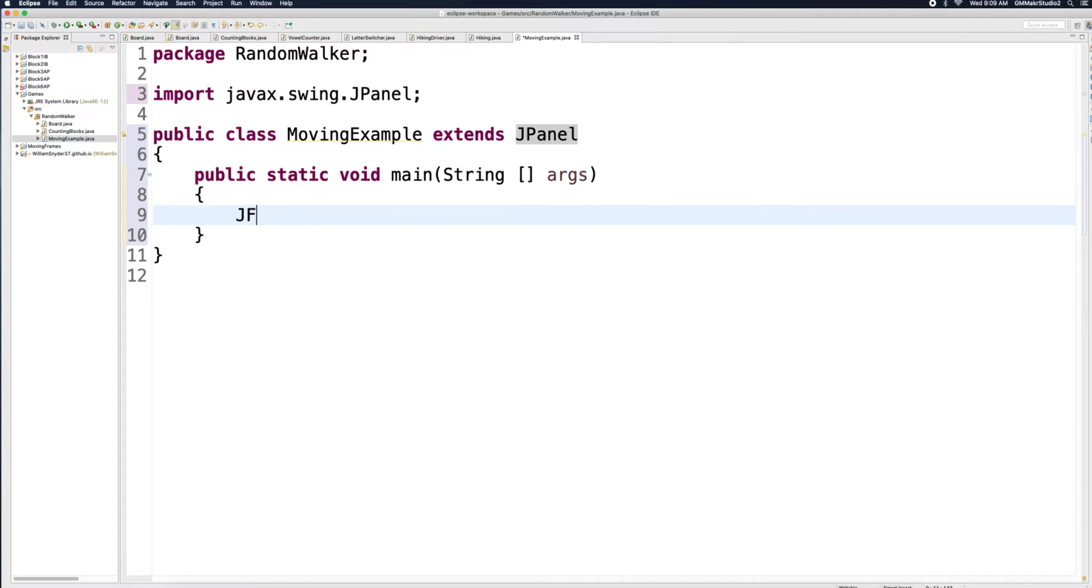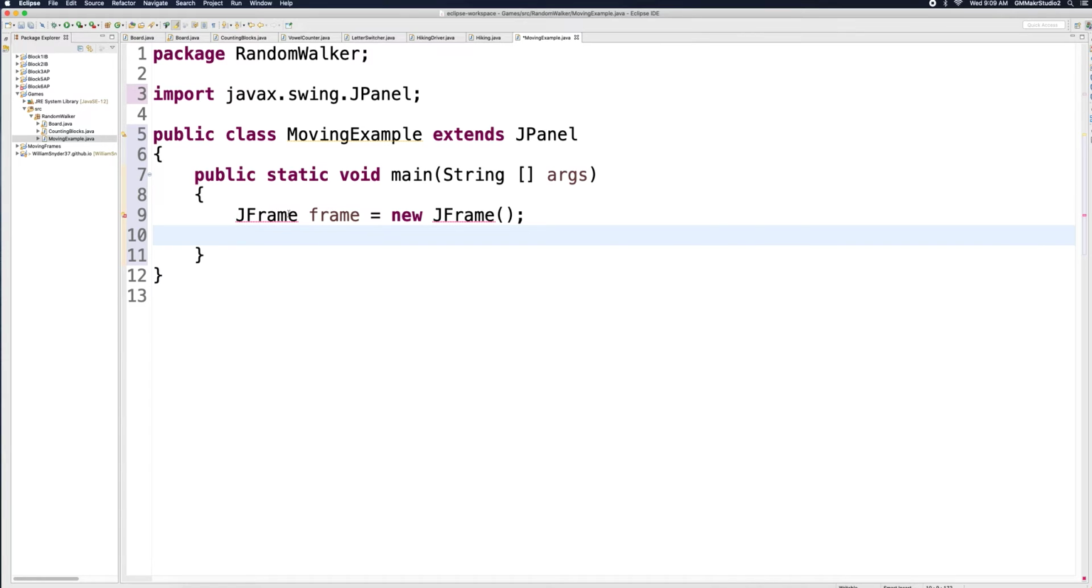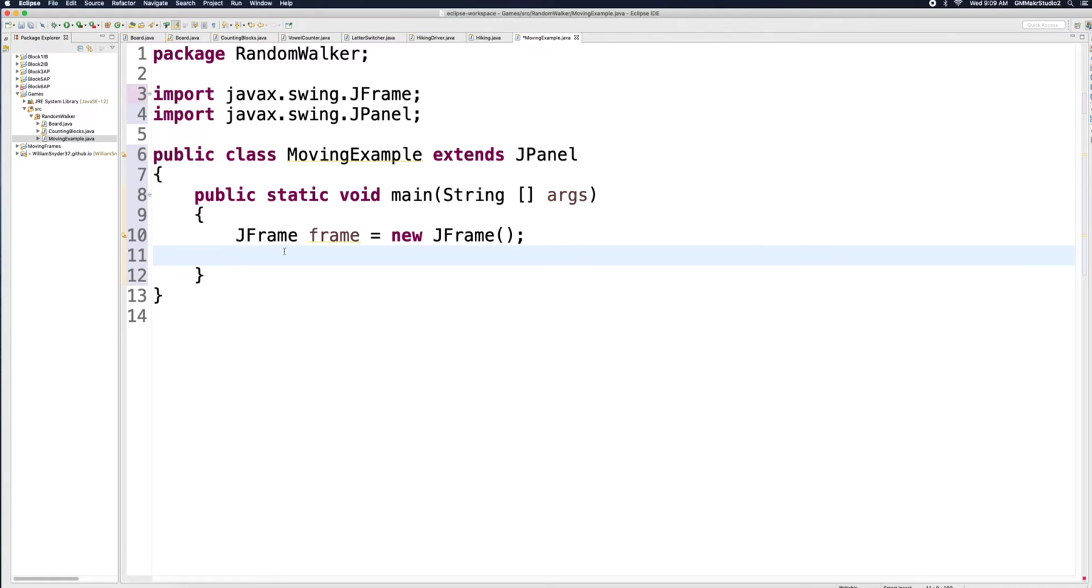So the first thing we do is JFrame frame equals new JFrame. So I like to think of this as a picture frame. So you're going to allow a picture to be drawn on the screen, and that's where the graphical user interface, the GUI, is going to go. And then once we have that, now we have a frame, and again, this is part of the swing class that Java allows us to use. We actually need to make what we're going to put inside the frame.